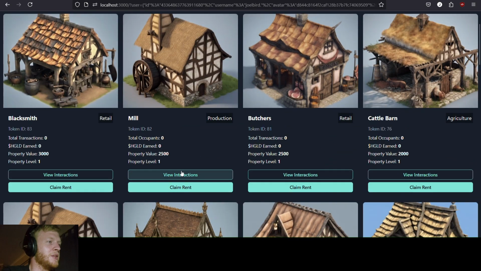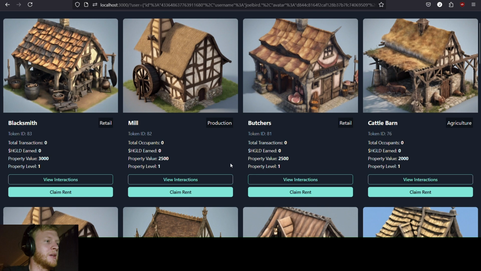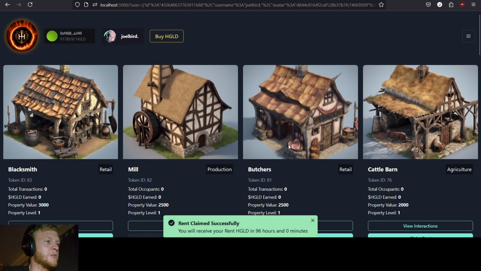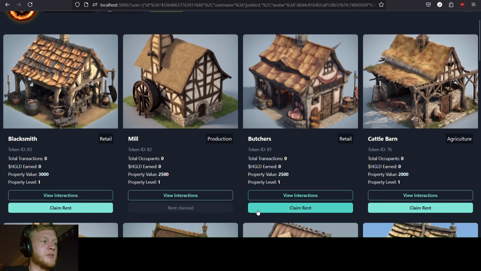So if we look at one of these properties, we can say view interactions. This one currently doesn't have any, but you would see interaction ID, the property holder, which is me, the hero that interacted, the guy that owns the hero, what he earns, what I've earned, and how long it takes for the interaction to complete. You could also claim rain on this, which rain claimed successfully, great. And the next rain will claim is in 96 hours, great. So I would have to do this for all of these.